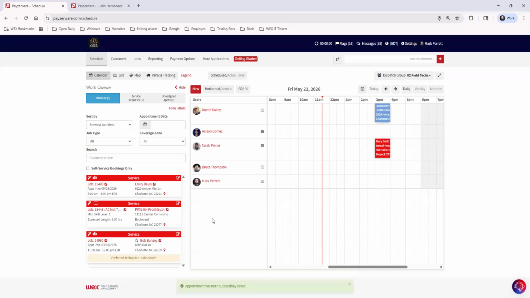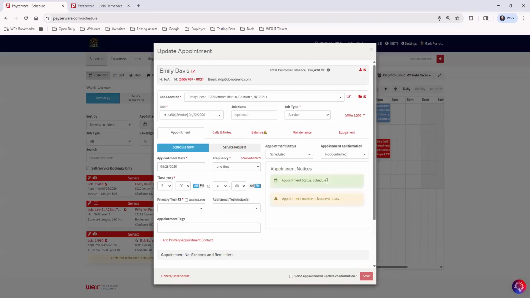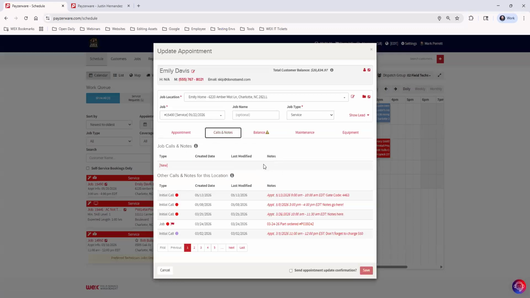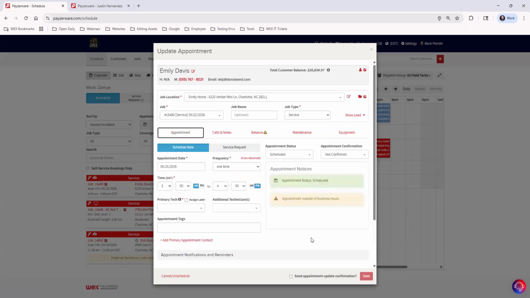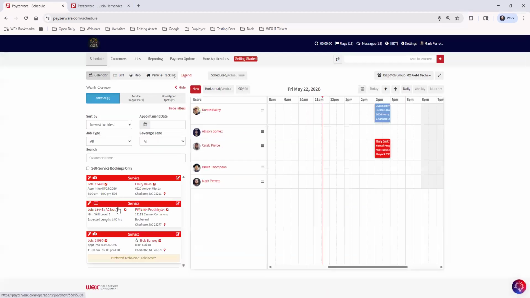Now, that put this in the work queue, and here it is. It created the job 15490. If I want to, I can click the edit pencil to view what this is all about. I can click into calls and notes, see any notes that have been added to this, and then when you're ready to schedule, we can now assign a technician and click save. The drag and drop method also works.